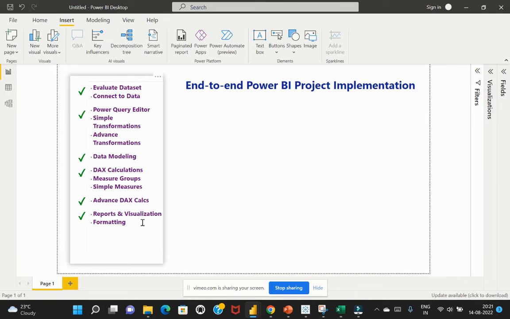Once we understand all these topics, that's when we get into the reporting and visualization part, where we try to build the reports and visuals that are needed for this project. As we work on the visuals, it is also important that we focus on the formatting part of it, which is the key element for any visualization.